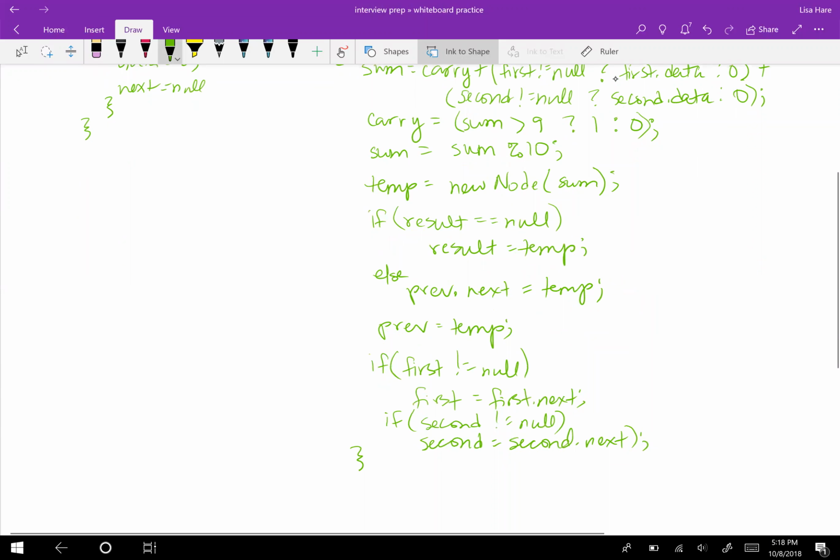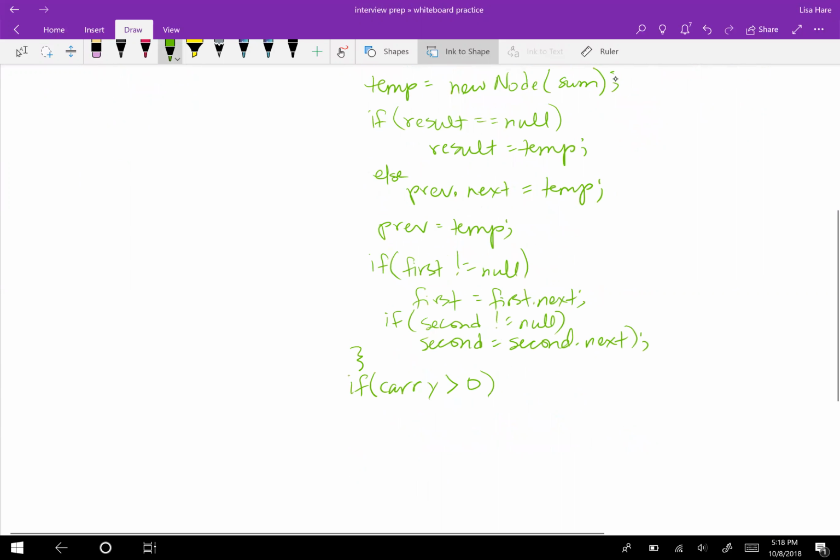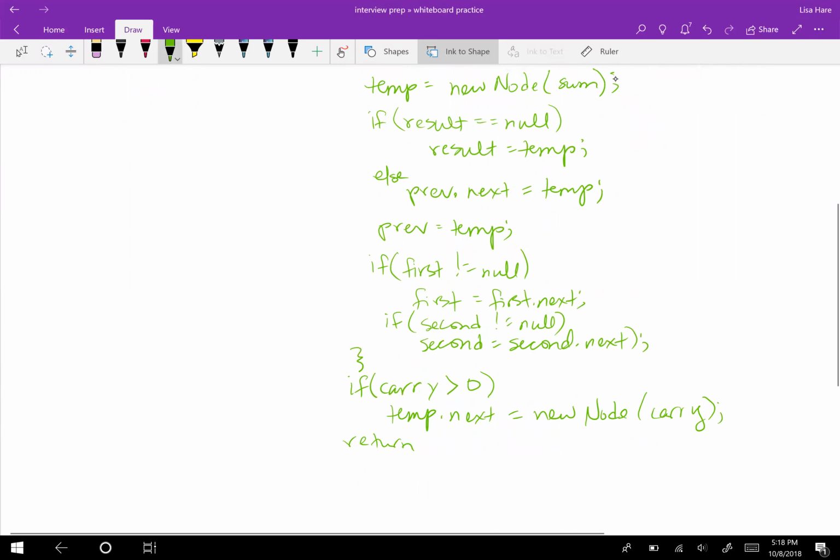And then we want to do one final test to make sure we don't have a carryover, because if it has any value still in it that we didn't use within a sum or something, we want to use that up. So if carry is greater than 0, then temp.next is going to equal new node for the carry. Then when all is said and done, we return the result.